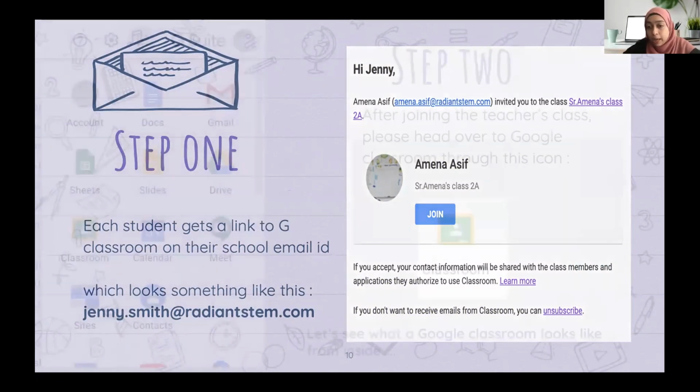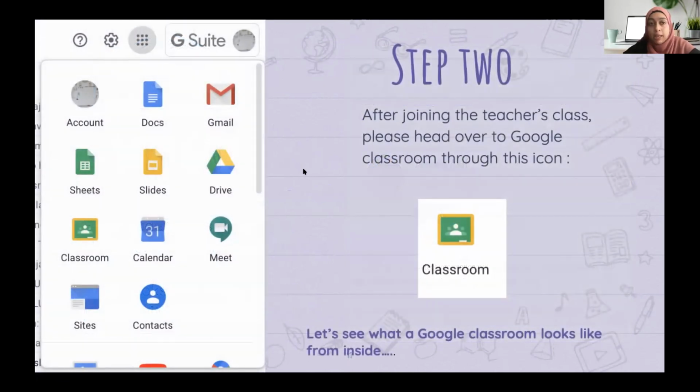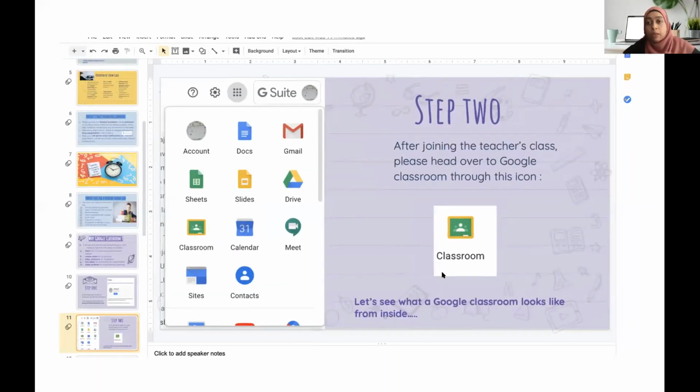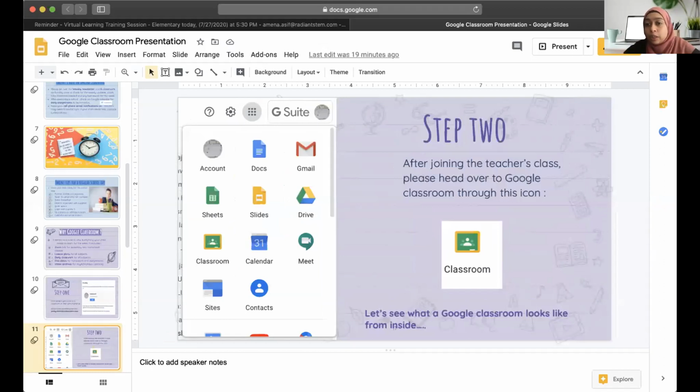And how do I do that? Once I log in, in this corner, I like to call this the waffle icon. Here is where you see the classroom symbol. Once you click over here, this is where you enter into Google Classroom. Now I'm going to show you how a Google Classroom looks for a student.